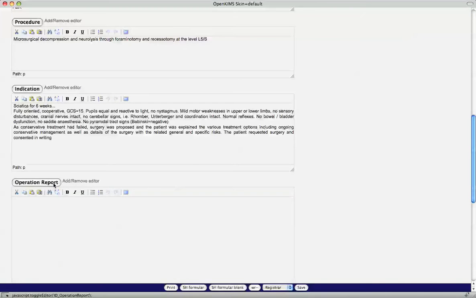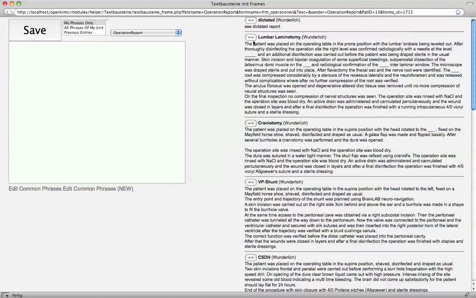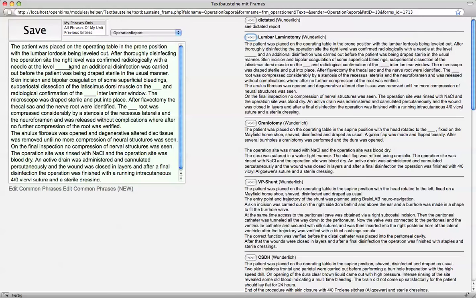Go down to the operation report and use your common phrase there as well, and just enter the bits and pieces that are specific to this patient. In this case, L5S1 interlaminar window, and let's say in this case the S1 nerve root was compressed and so forth.